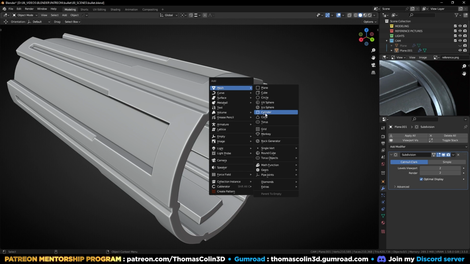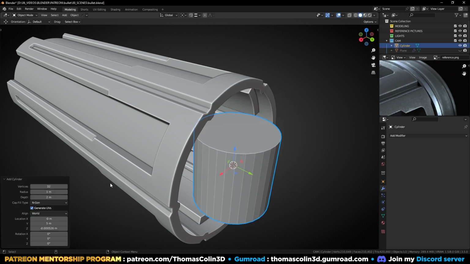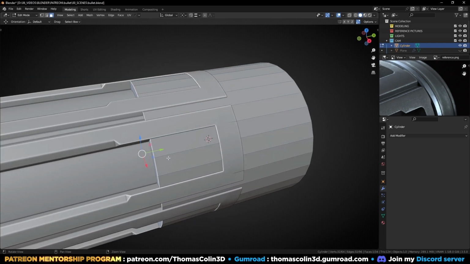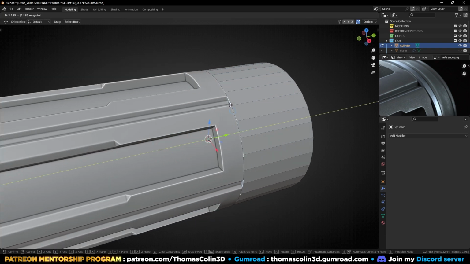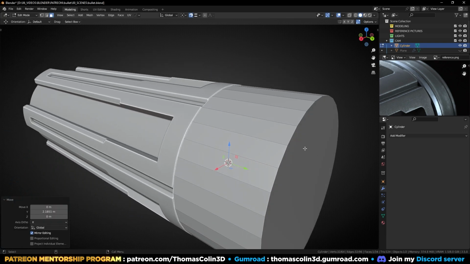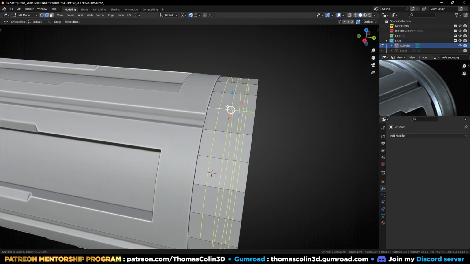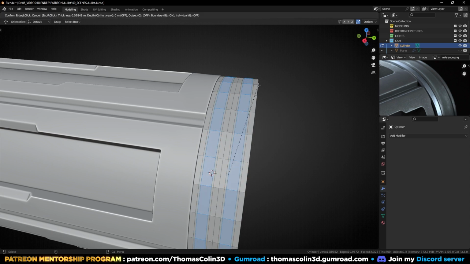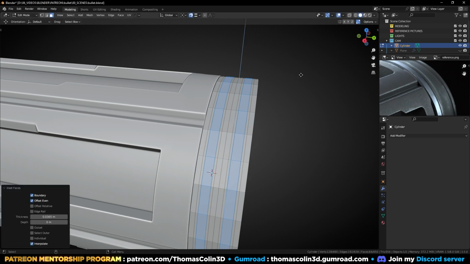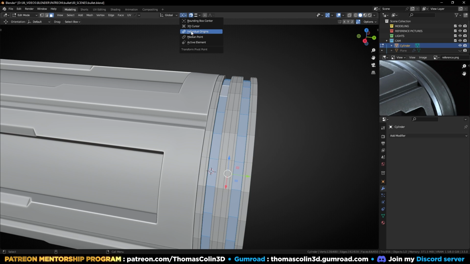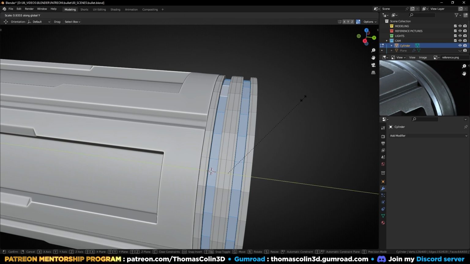I'm going to add a cylinder with 32 sides, it should be enough. R X 90 degrees. Select this face, snap it there. Select this face, put it there. Let's add 3 loops. Select these two, Ctrl B to bevel with 0 segments. I to inset. E, right click, Alt S. Click on individual origins, S Y.